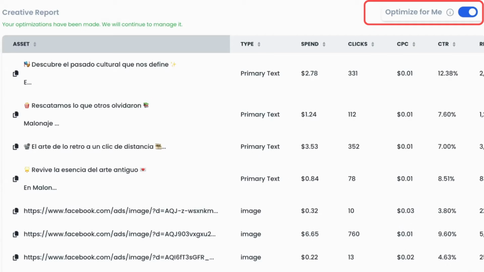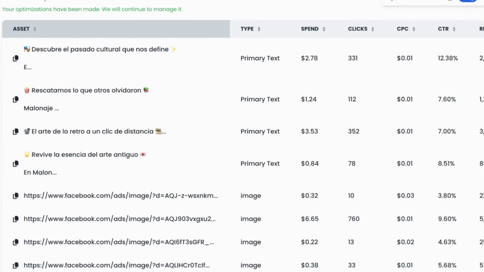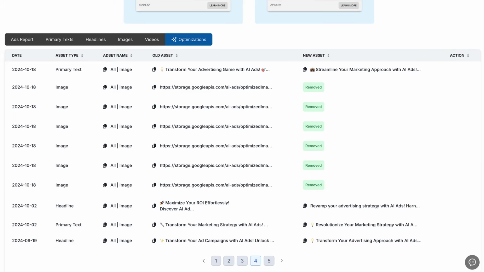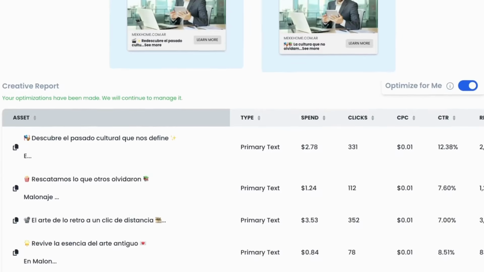It analyzes your ad assets daily, your primary text, headlines, and visuals. It removes low-performing elements and replaces them with better-performing versions. It continuously tests and optimizes so your campaigns stay fresh and effective. That means you don't have to manually tweak your ads all the time. The AI takes care of it for you.